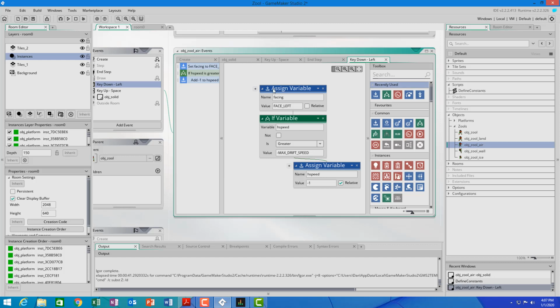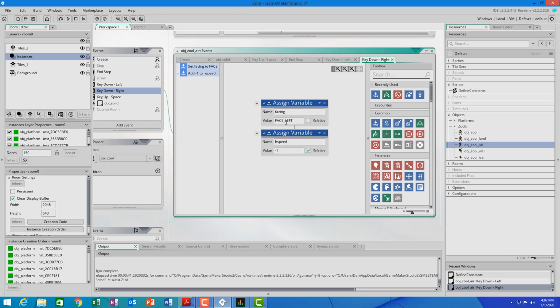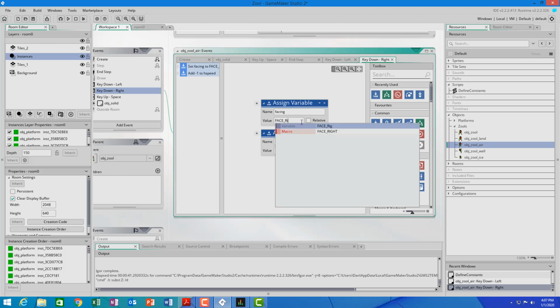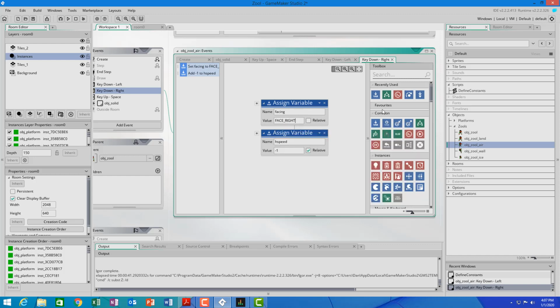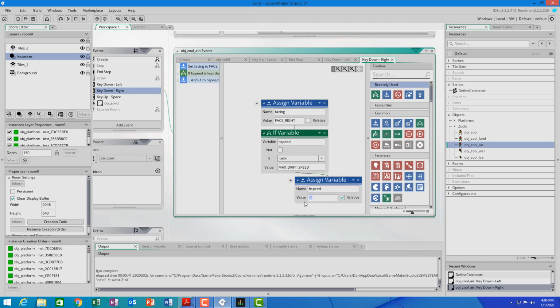We're going to have to do something similar with right, so I'm going to just copy all this code if there's a way to select it all. I'm just going to copy that, and then we'll add a key down right event. I will set facing to face right. And then we do our test variable again. The variable we're testing is H speed, and we want to see if it's less than max drift speed. If it is, then we want to add 1 to the H speed, because we can go faster. That's about it on that.